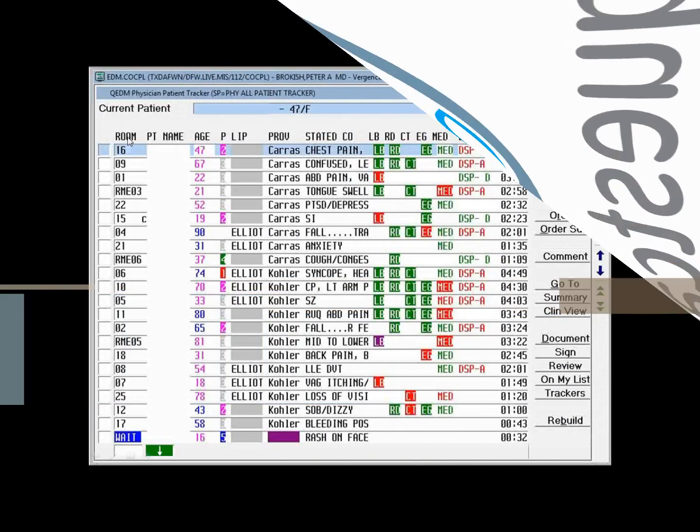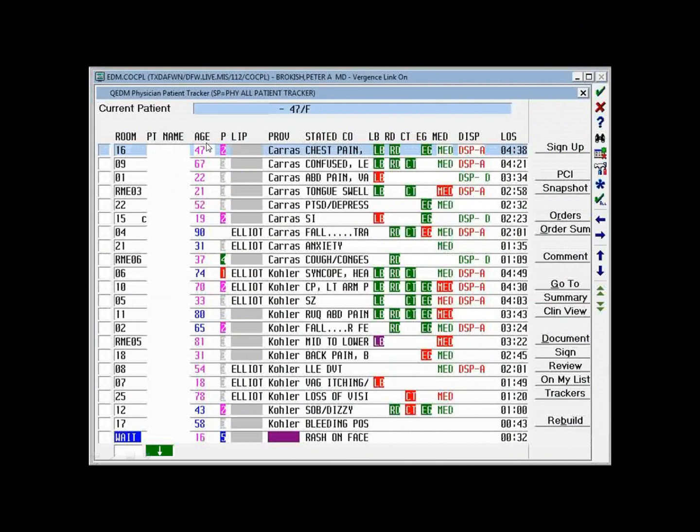This is a little bit easier to see now for the room and the patient number and whatnot, and it's a little bit lined up. And then this is lab, radiology, CT, EKG, medication, and then disposition, and then length of stay. And so whenever you have something that needs to be done, it's red. Purple normally means somewhere in the middle of the process, and then green means resulted.